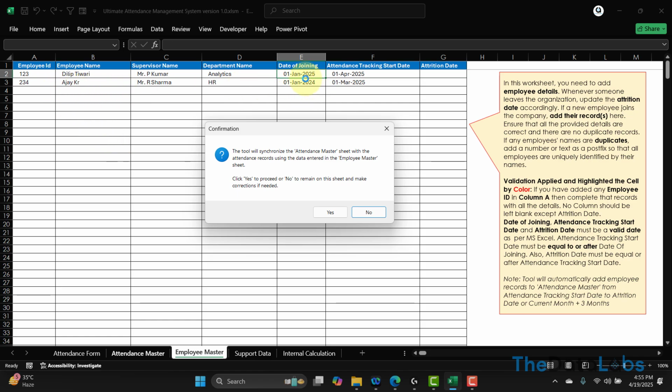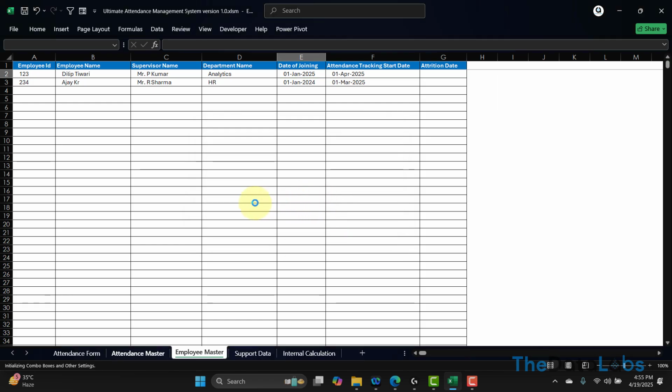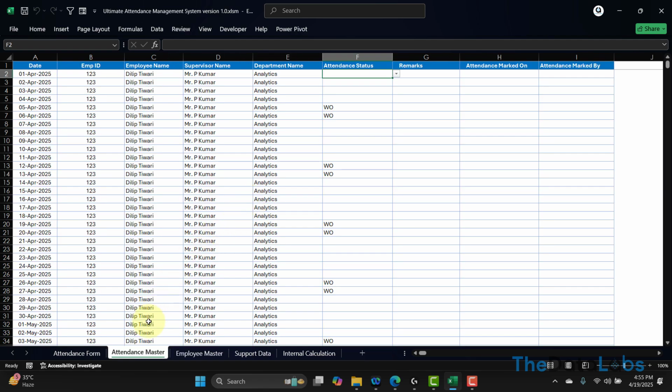Okay, if you think that any of the data is not correct, you can click on no and make the changes. If you think that everything is updated correctly, click on yes and proceed. As soon as I click on yes, the tool will start generating the records. So I will show you. If you look at this, now we are in attendance master.